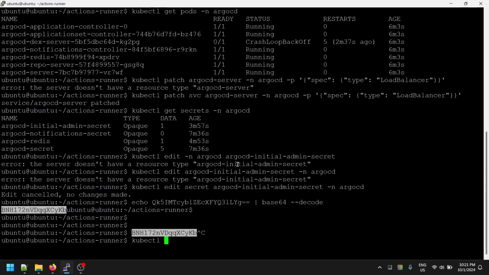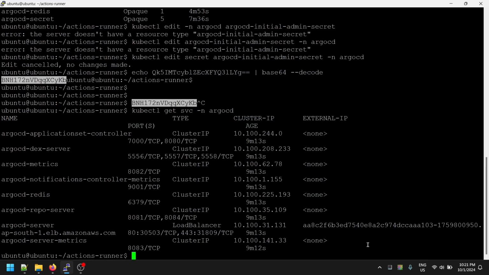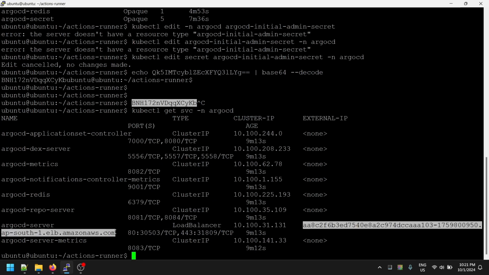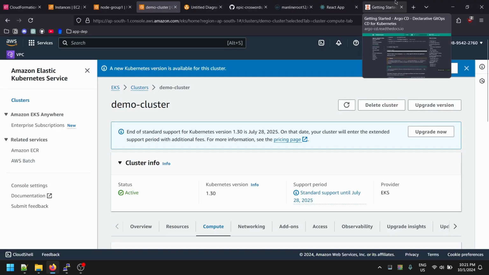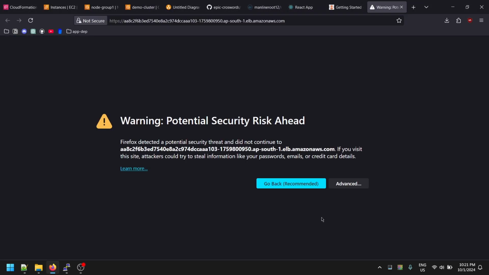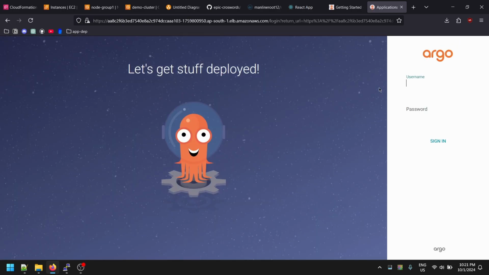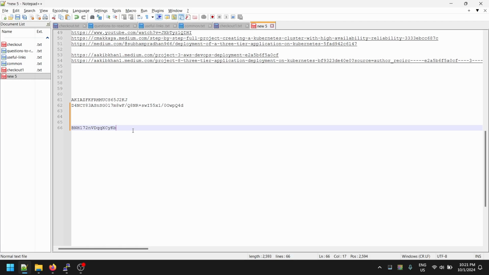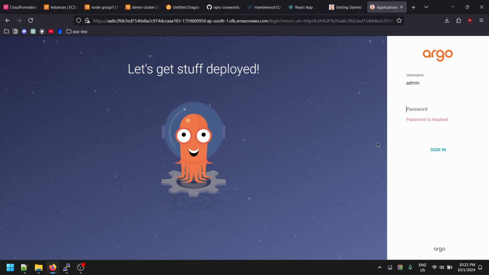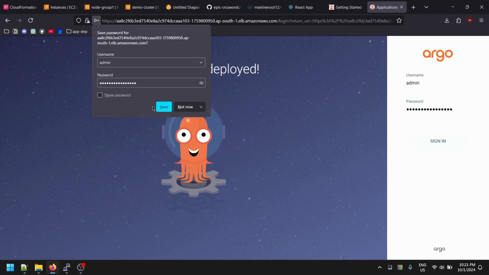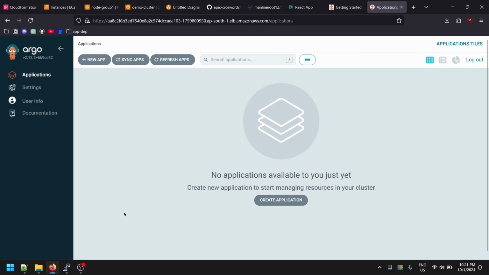So just do kubectl get svc -n argocd. This is the Argo CD load balancer URL. You just need to copy this, paste it over here, click on Go, and Advanced, accept the risk and accept. This is the Argo CD page. Go and admin, and for the password itself, you just need to copy this password and paste it and click on sign in. So you have successfully logged in to the application itself.